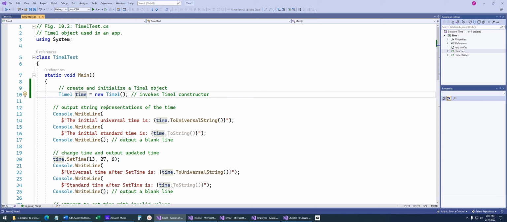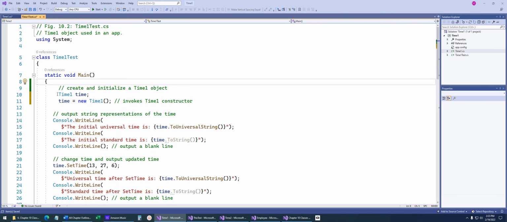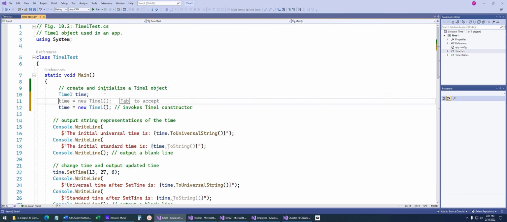Now remember, we could have also done this on 2 lines. This creates the object reference. This actually instantiates the object. And so what you wouldn't want to do is to say time dot, to universal string, for instance.